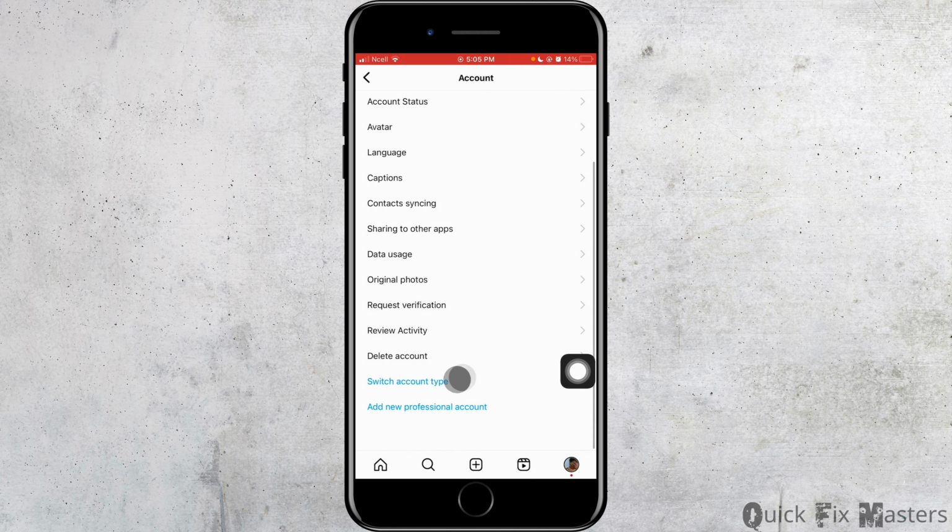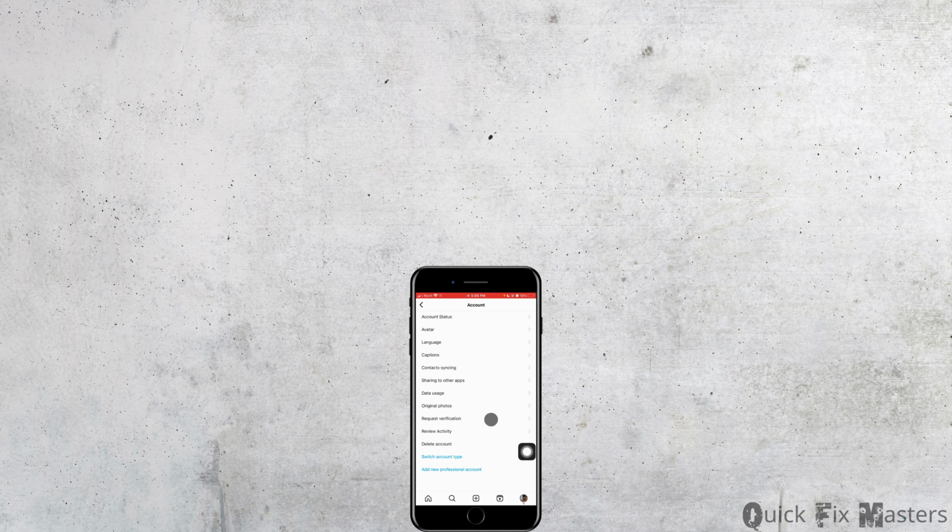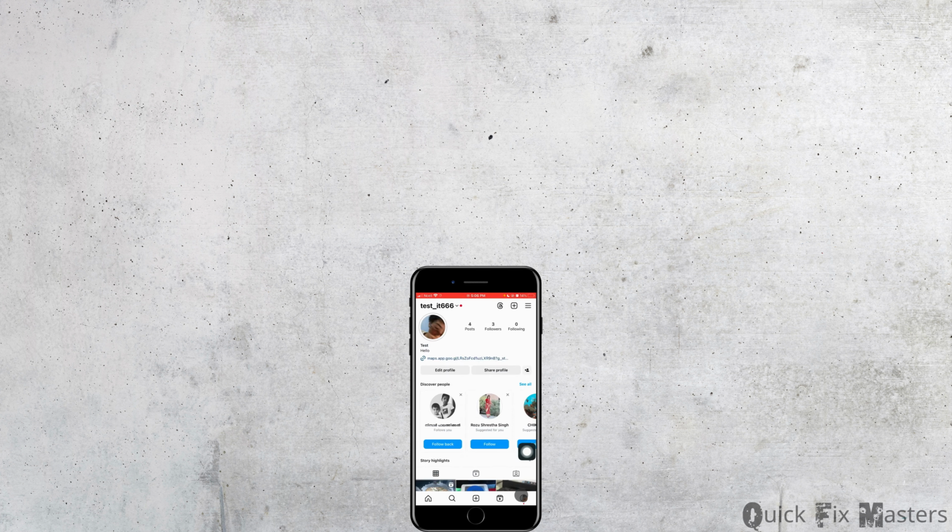Then you want to tap on switch account type, then tap on personal account. Tap on switch to personal account here, and that is how you can change business account to personal account in Instagram.